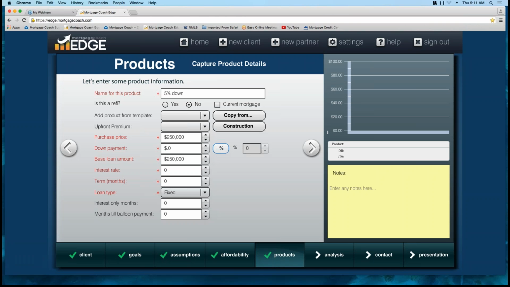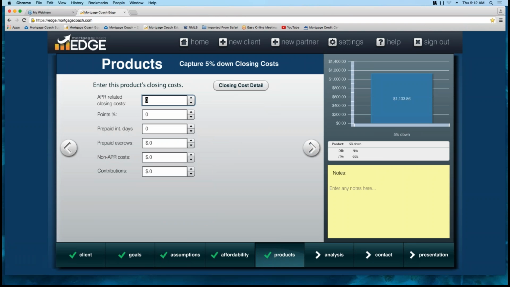So I'm going to press the percent sign. Let's place in 5%, interest rate at 4, and a term of 360. So we're going to advance to the next screen. Notice as I advance this screen to the right, the upper right-hand corner now starts building our graphs. So let's go ahead and put in 15 days prepaid interest.